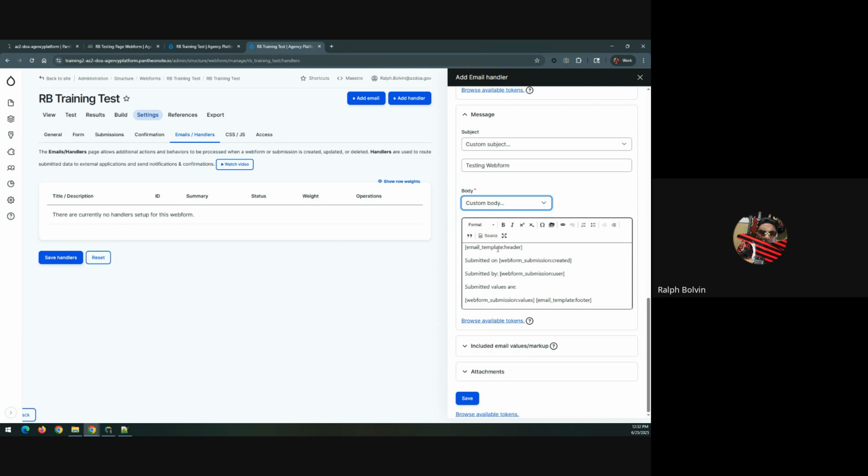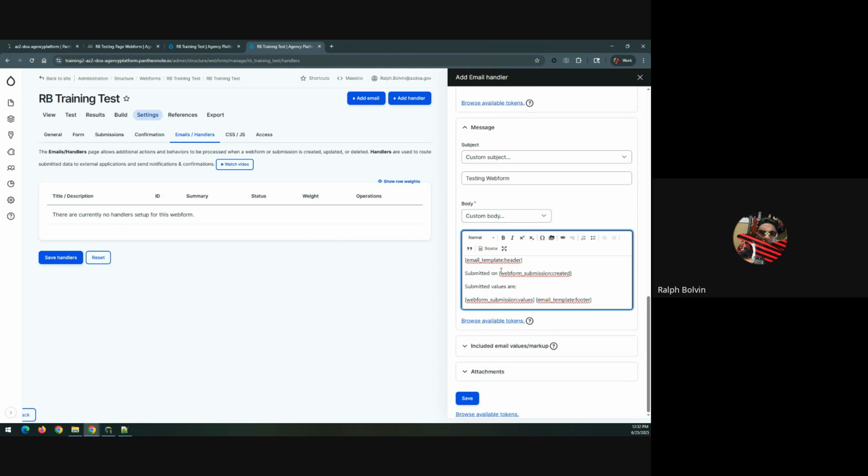Again, by default, there's going to be the email header, email footer, submission values. Then, when was this submission created? And who was this by? So these are all kind of defaults. Submitted by is always going to come back as anonymous user unless they actually log into the website. So that can be removed.